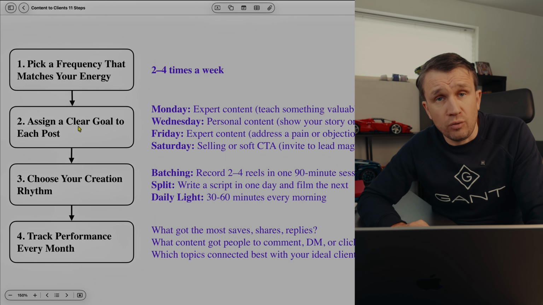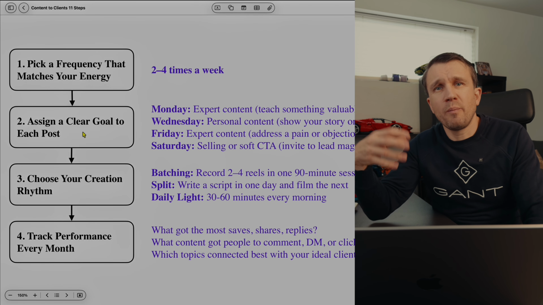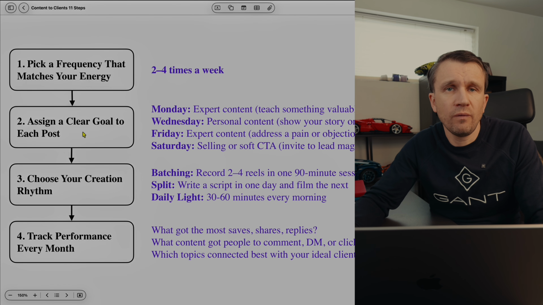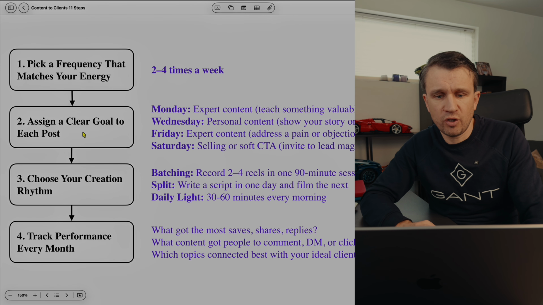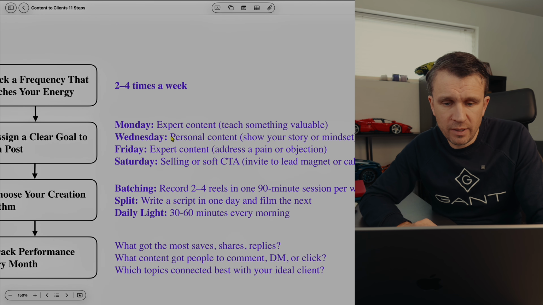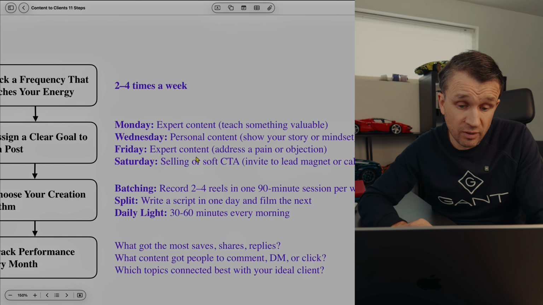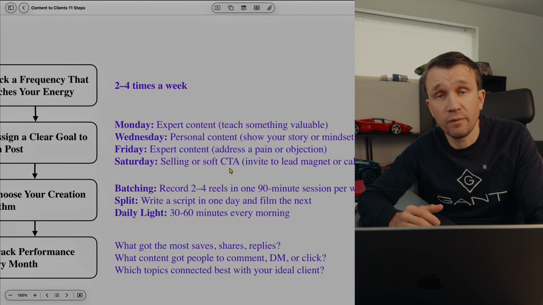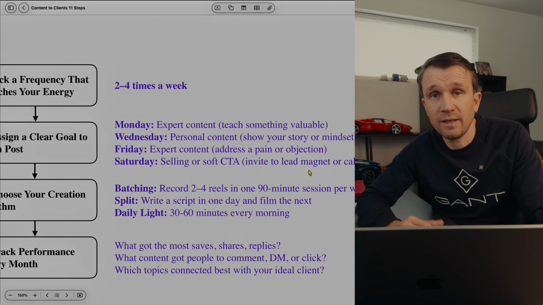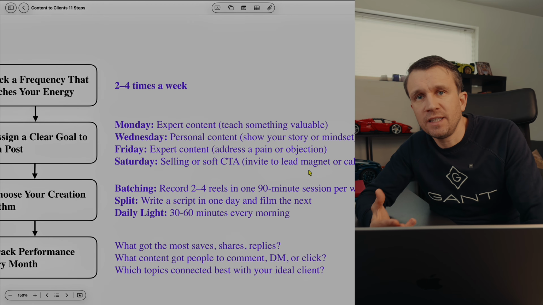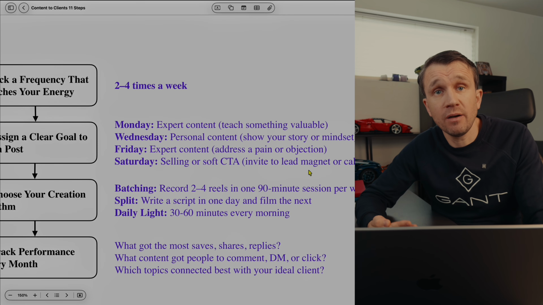Assign a clear goal to each post. Each post should have a purpose: to teach, connect, or convert. Here is a weekly structure you can use. For example, Monday expert content, Wednesday personal content, Friday again expert content, and Saturday selling or soft call to action. Invite to lead magnet or call. When each day has a theme, creating content becomes easier and faster.